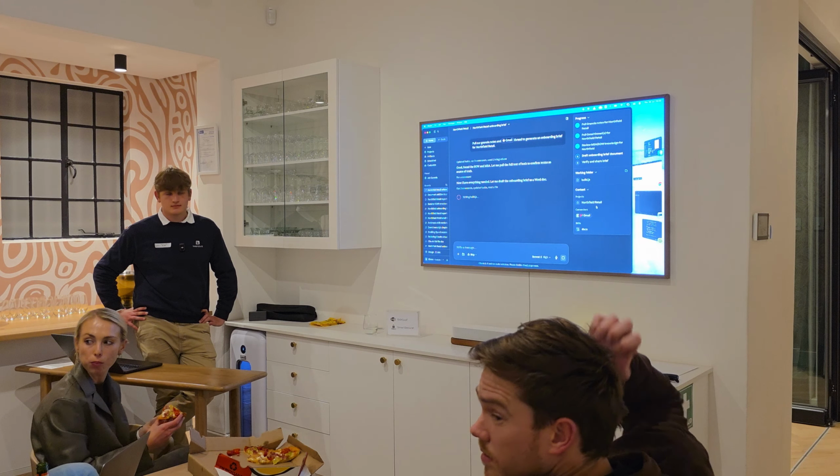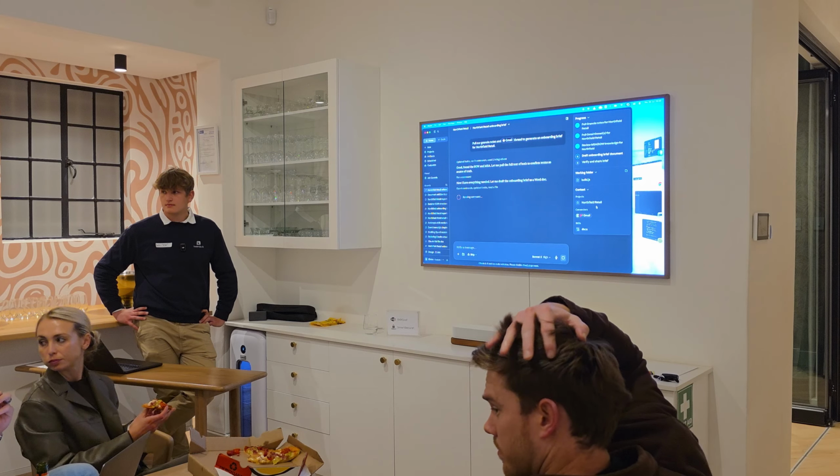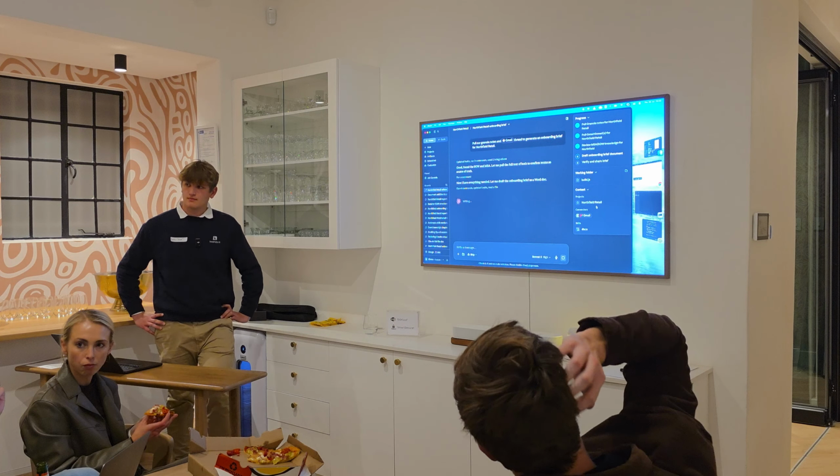Just on that, does it read your Gmails or whatever email content you have? Does it read the attachments?